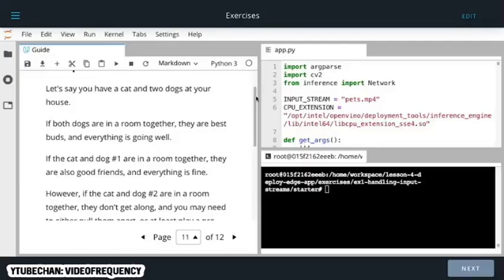Just to go back over the background of this exercise, we have 3 pets at home, a cat and 2 dogs. The cat and one of the dogs get together fine, but the cat and the second dog always get into fights when they're around each other.